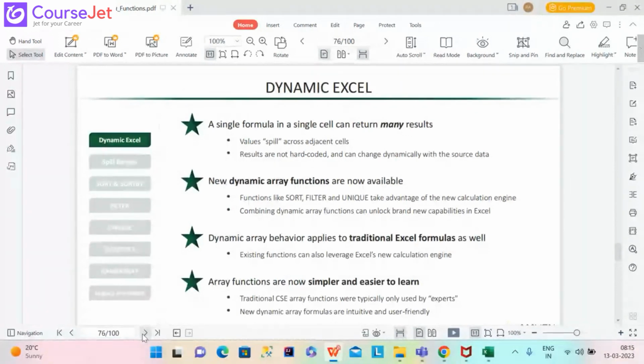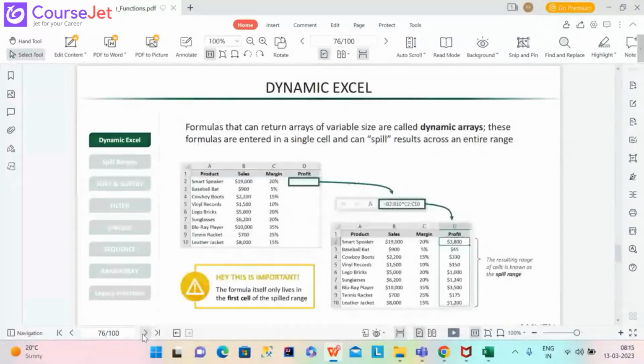Whenever we talk about dynamic arrays, we are talking about formulas that can return arrays of variable size. Like we said, these formulas can be entered into one single cell and they can spill the result across an entire range. Here is an example.